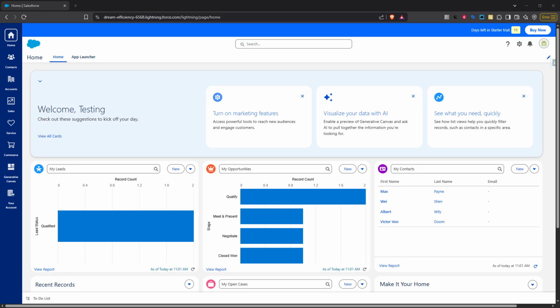In today's video, I'm going to teach you how to create a tab in Salesforce as part of our Salesforce online training series. This is an essential skill for customizing your Salesforce environment to better suit your organization's needs. Let's dive right in and get started.